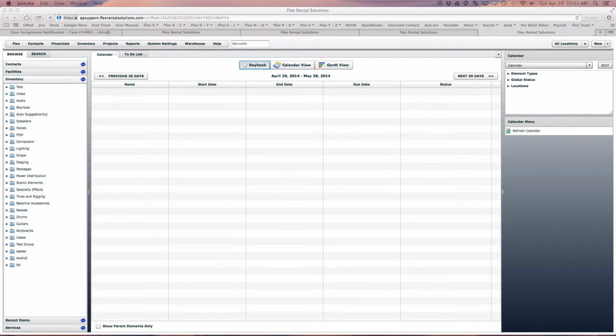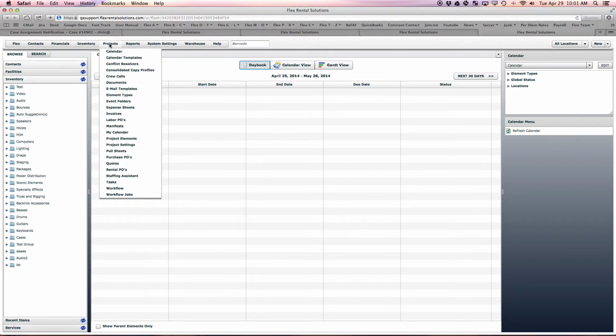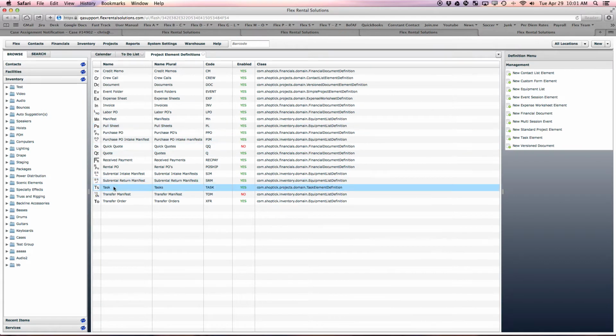So the changes that we've made are we have a new element that we've created called a task. Very similar to something, say, like an event folder, but it just has an assigned to person. It can have workflow and dates and things like that. And so it uses all the same configurations as other elements. So if we go under projects, project elements, you'll see that there is a new task element.